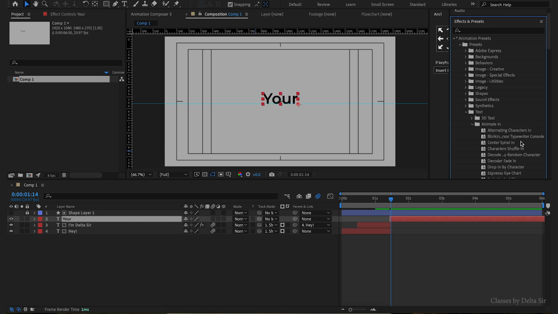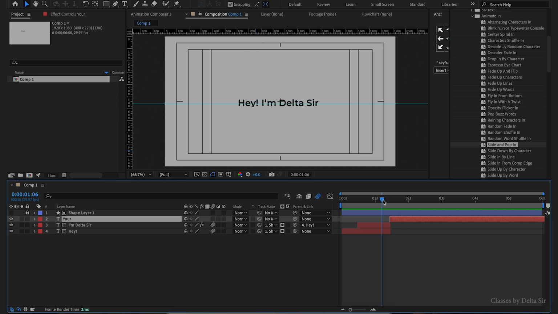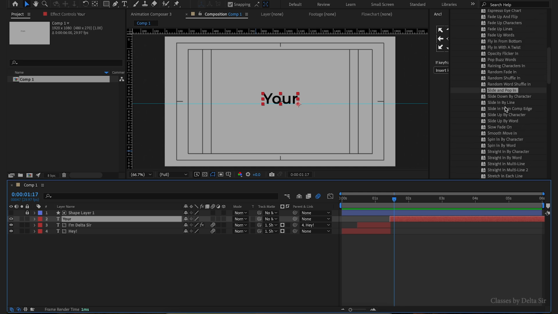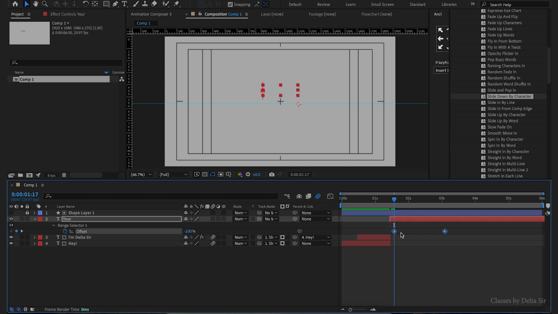The effect I'll use is coming from top. So if this text is going down, the next text should appear from the upside. So slide down by character. This would be great, I think. Adjust the keys at the start point a little bit faster.